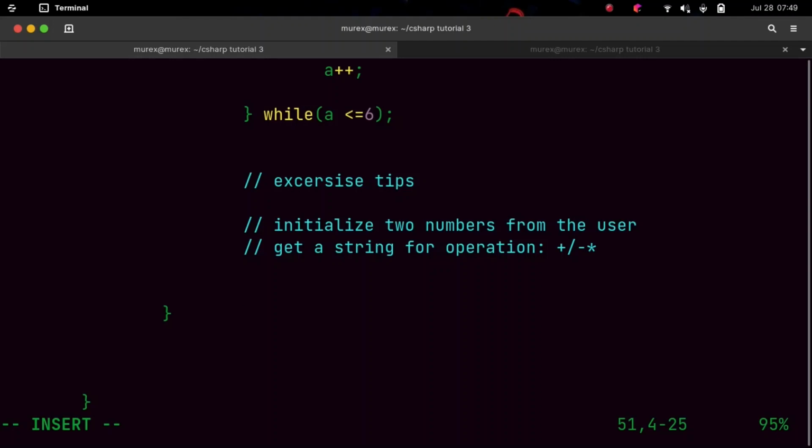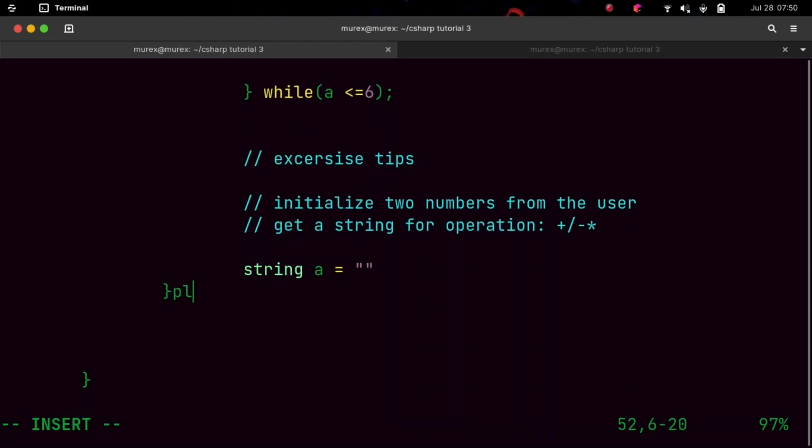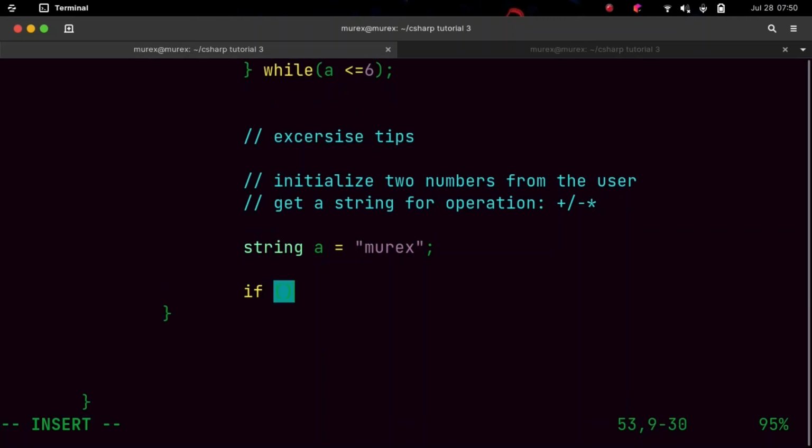C#, right? Say you have a string A, and this is equal to Morex, right? I just love using my name most of the time. Cool. And then I have an if. Basically what I'm going to use is a method inside a string. This is one of the string methods which we will discuss in future tutorials.